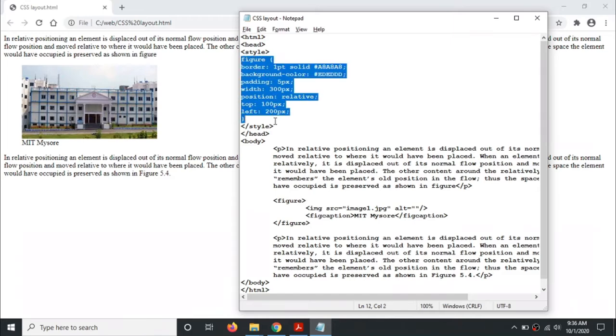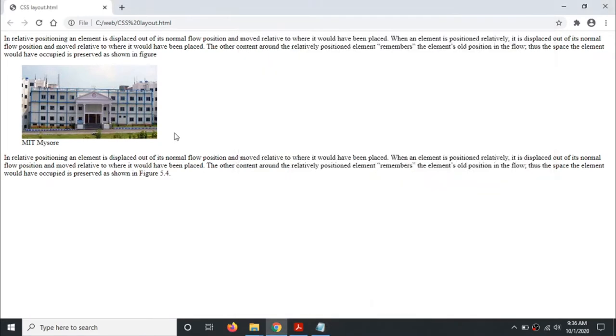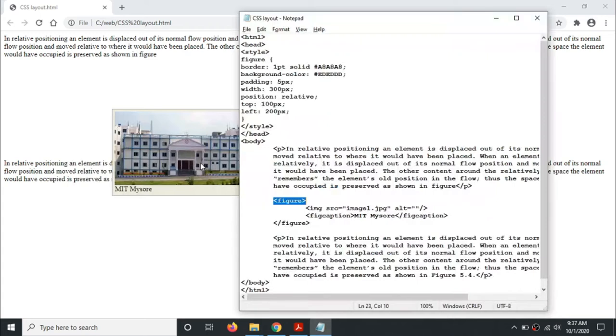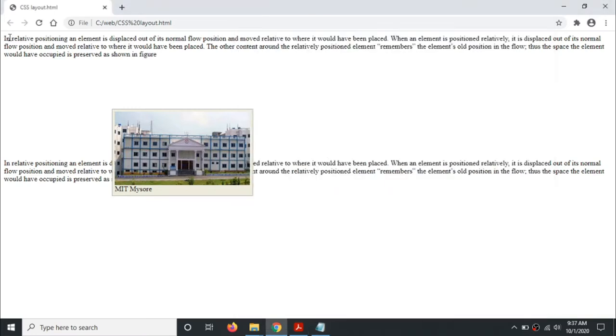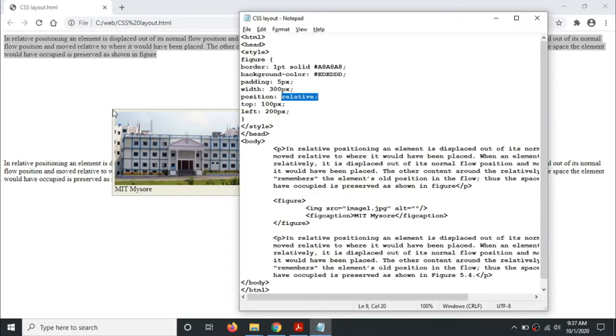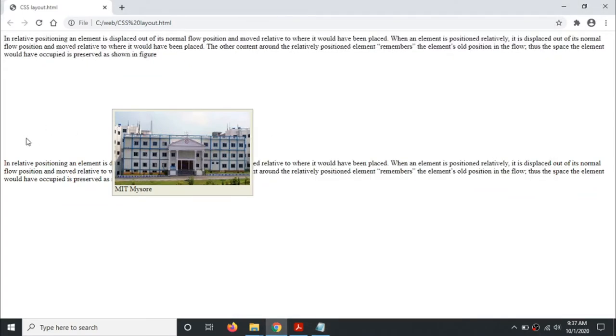Here I have written that style for the figure. Now you can see the border, background as well as position. Position is relative, so from this paragraph, from the top and from the left, is where my image has to display. From the top it is 100 pixel, and from the left it is 200 pixel. You can see the space here, from left to the figure it is 200 pixel.